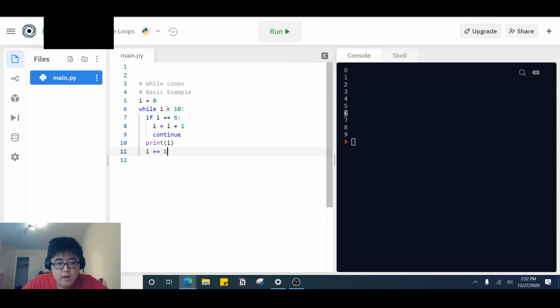So when i equals 6, it will skip this. It will not print 6, and then it'll repeat itself, and it will print 7, and I'll move on. So when I run this, yep, as you can see, it skipped 6. It goes from 5 to 7.